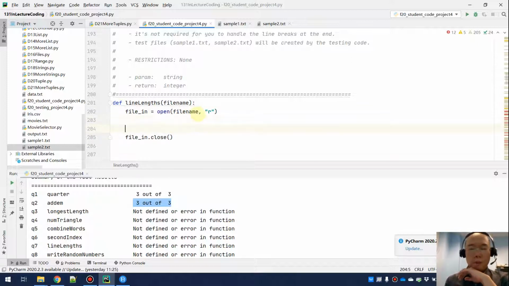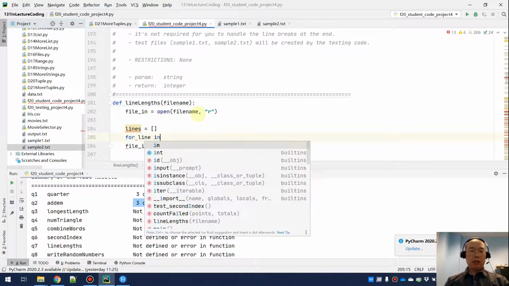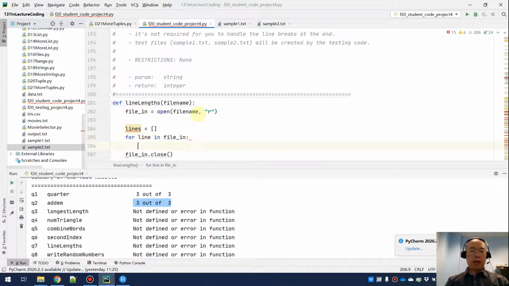So the requirement is we want to read all the lines of this file, and then we want to find the longest, the highest length of all the strings. So how do you want to do that? Well, let's do it this way. How about we create lines equals an empty list, and then for line in filein, I do lines.append(line).